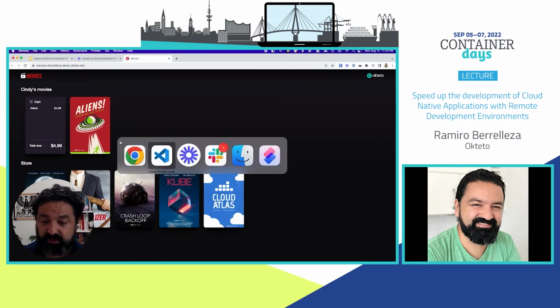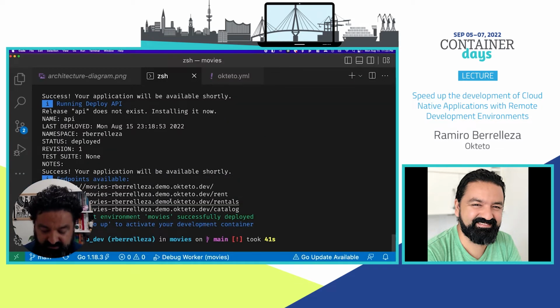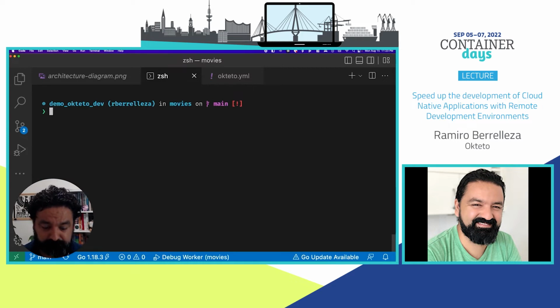So let's go back to source code and back to my terminal. I'm going to clear this so we can see the logs. And typically, you would have to make some changes, build your container image, push them to a registry, redeploy your application, and then you would figure out, hey, are my changes working or not? But that's not ideal. That's way too many steps.